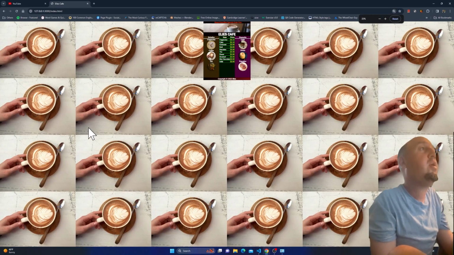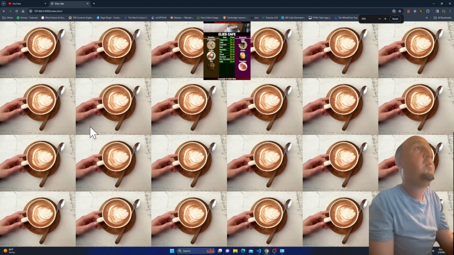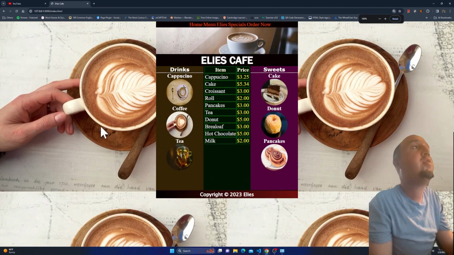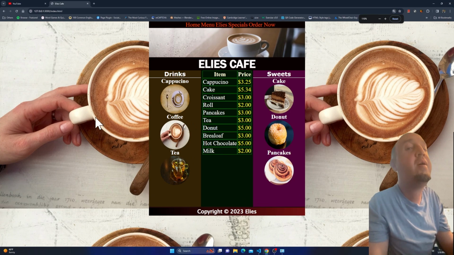So if we save this and if we refresh it, you'll notice that we have a background image added to our web page, but you see it's repeating. When I zoom out, it repeats. So let's say that we don't want that.